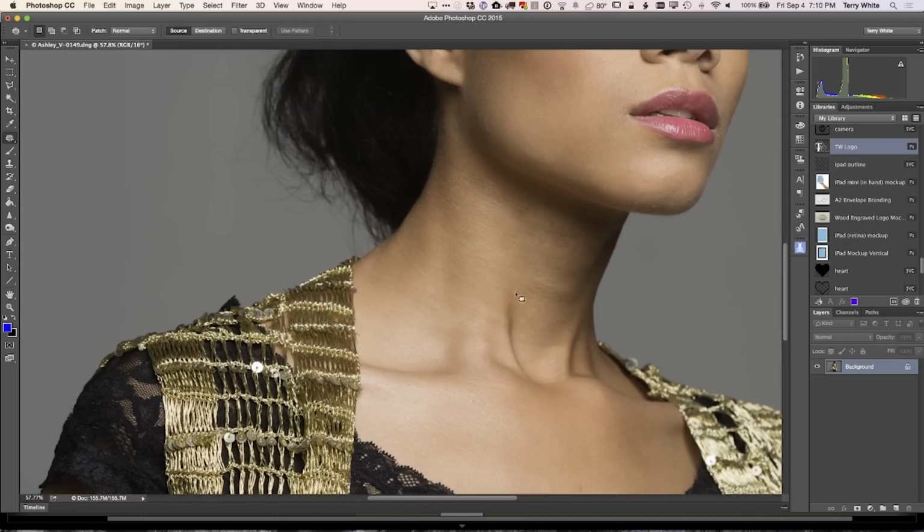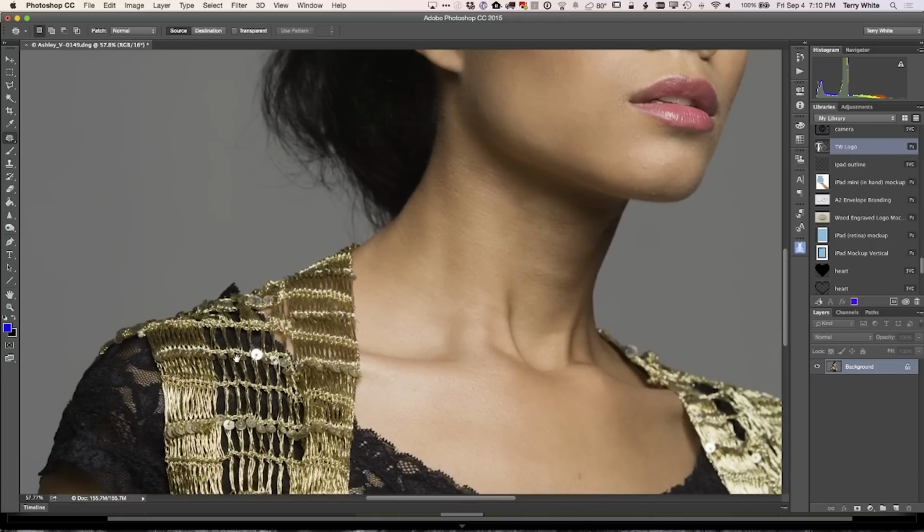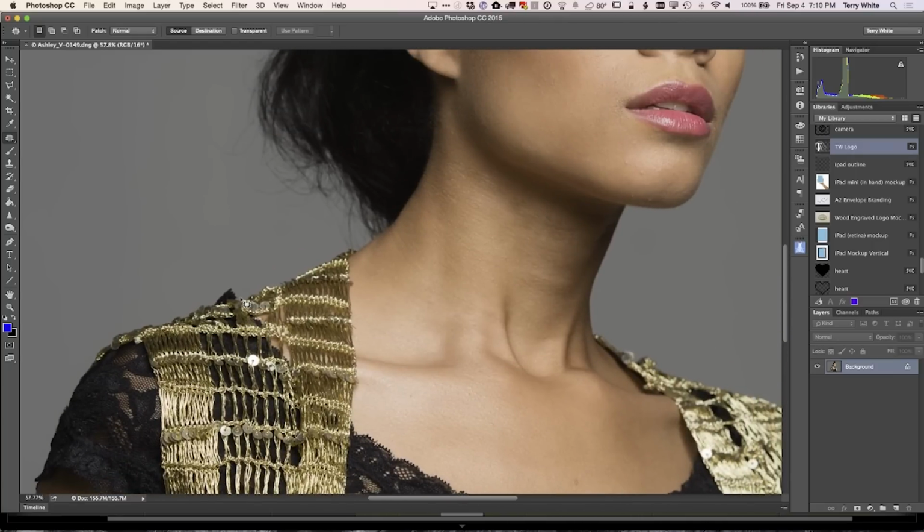And now when you see little areas like this where clothes are sticking up, you can use a couple of methods to get rid of that. You can either liquefy it and push it down, or we can use the clone stamp tool. And here I'm just going to go ahead and click and just clone it out.